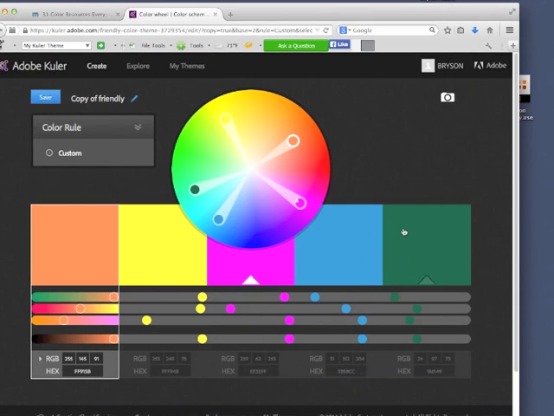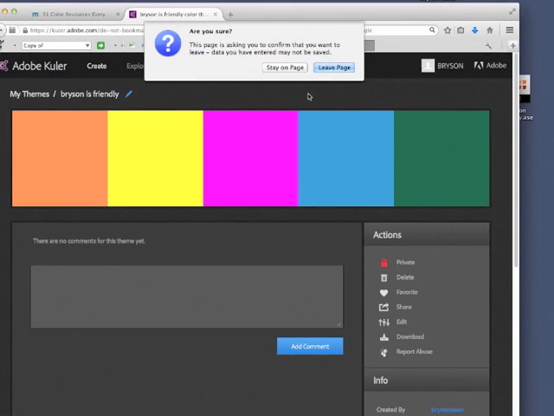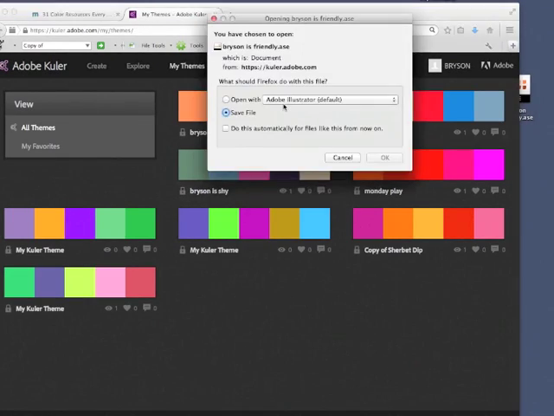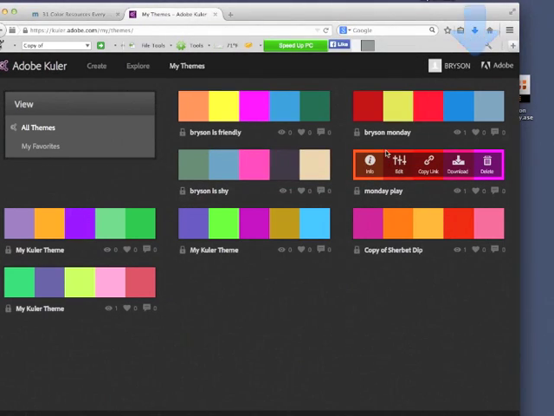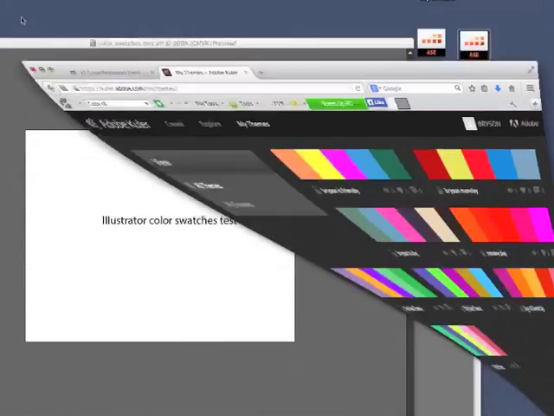Now I've edited this to my liking, and instead of copy of friendly, I'm going to name it Bryson is friendly and save that. Okay, and go to my themes to download it. And save it. So I now have an ASE file called BrysonIsFriendly.ase. Now let's switch on over to Photoshop and Illustrator.